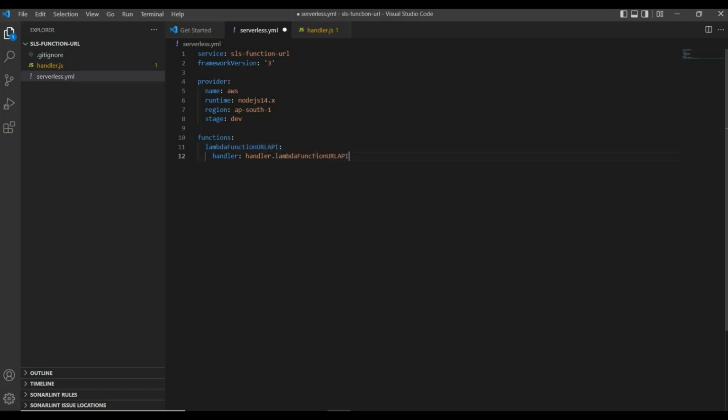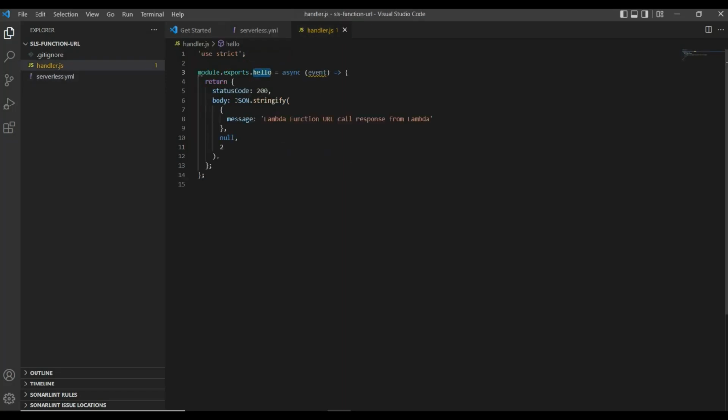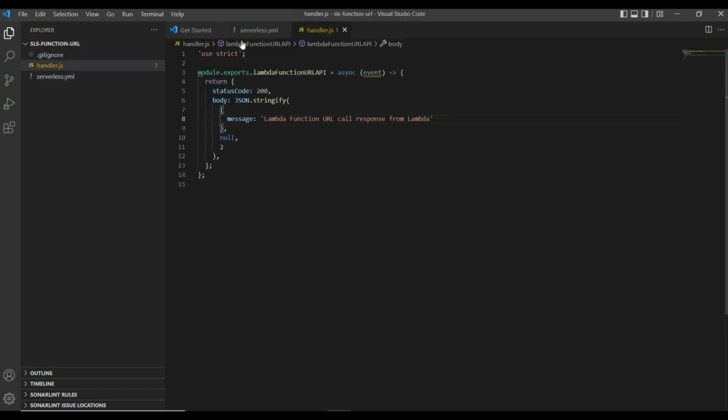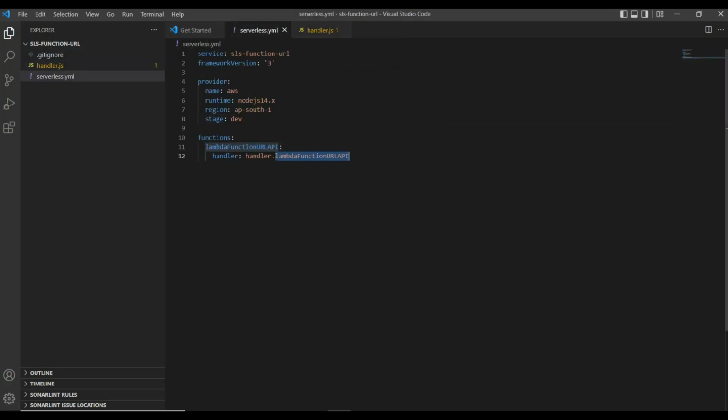Same name we are giving to this function, and within this handler also we are giving the same name. So here we have exported this function lambda function URL API, and we have this default code inside that, like status code and body. We are returning this message, lambda function URL call response from lambda. Here we have the handler file, and the lambda function URL API as a function. So we did these changes accordingly.